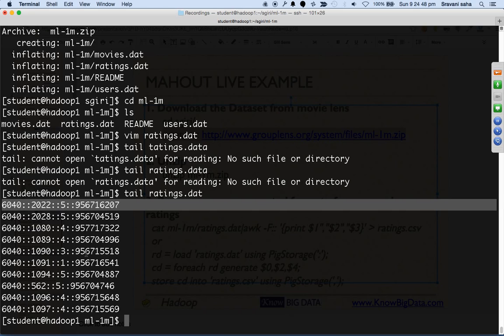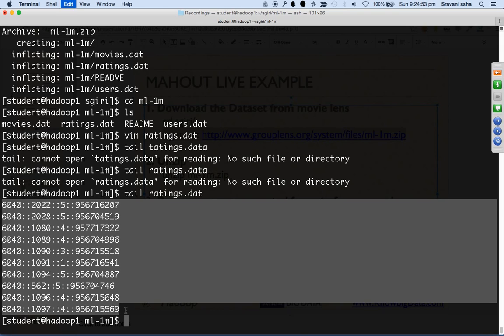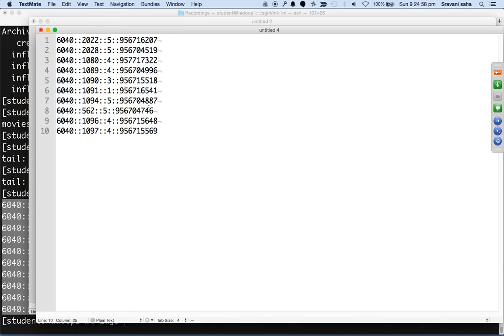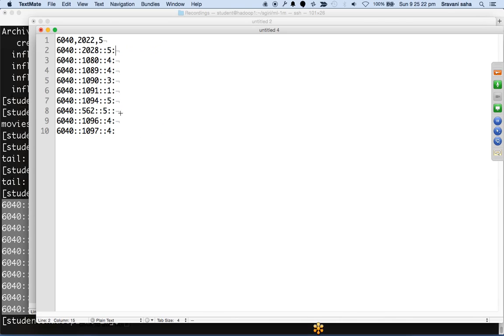So out of this line, what we are expecting is, let me just show you in the editor. So what we are expecting is this. Okay, instead of this, what Mahout is expecting is something of this sort. Okay. So what will you use to prepare this kind of data? Anyone? What are you going to use to clean up the data in this manner?